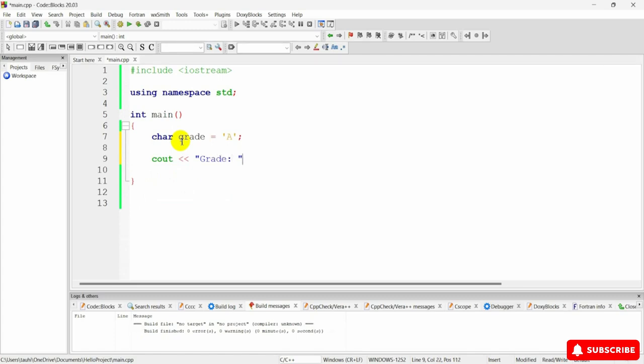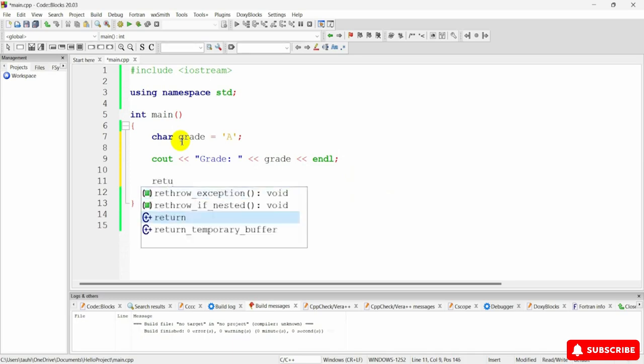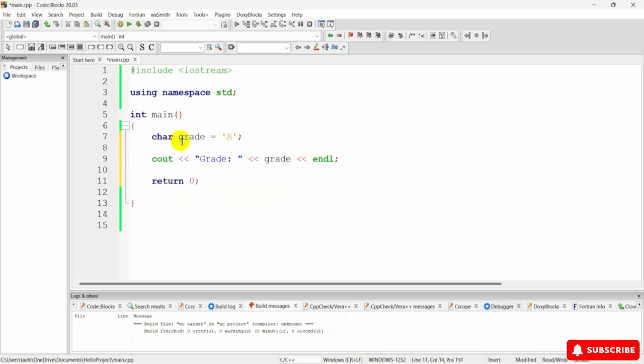Okay, and then I'm just going to add the newline. Now I'll type the end of the function, which is return 0. Now we completely create the basic character data type. First of all, I declare the character variable greet with the value 'A', and then use cout to display the character.